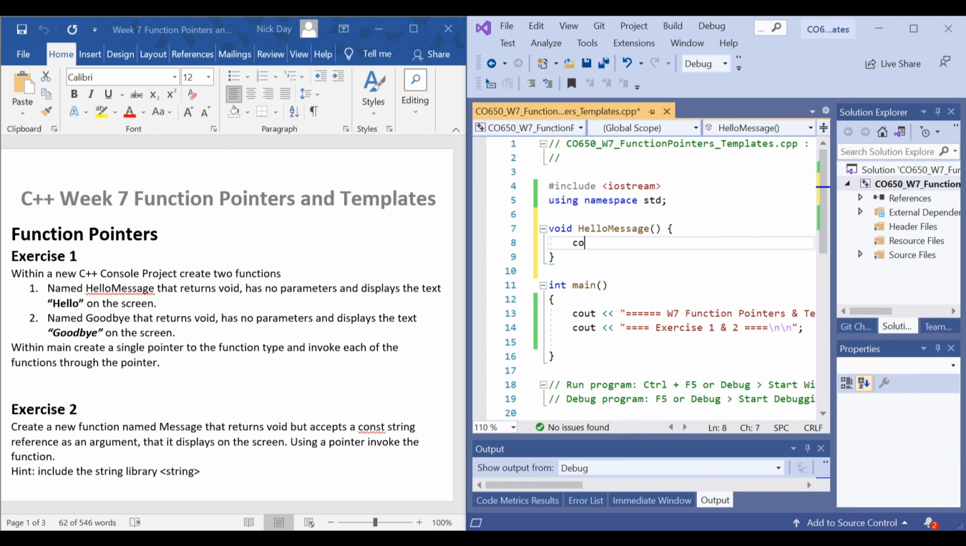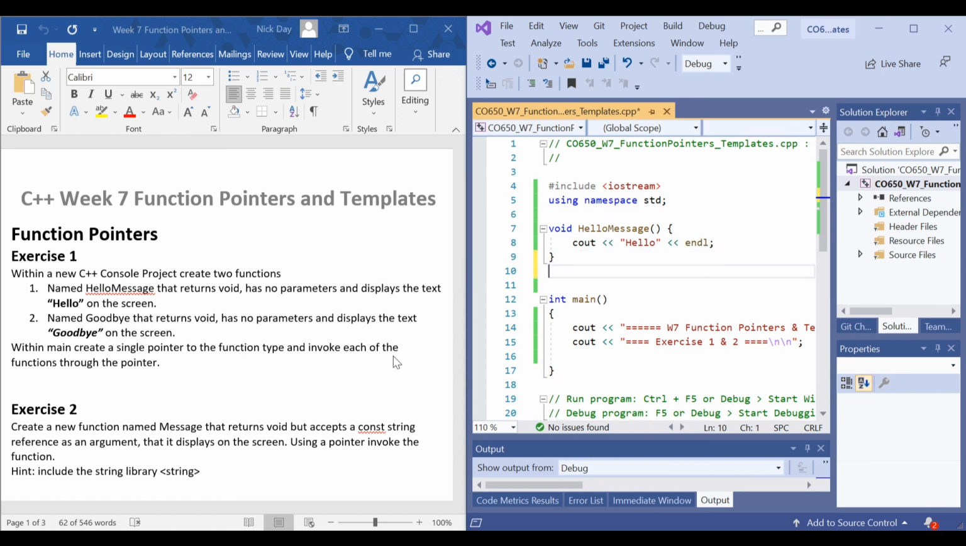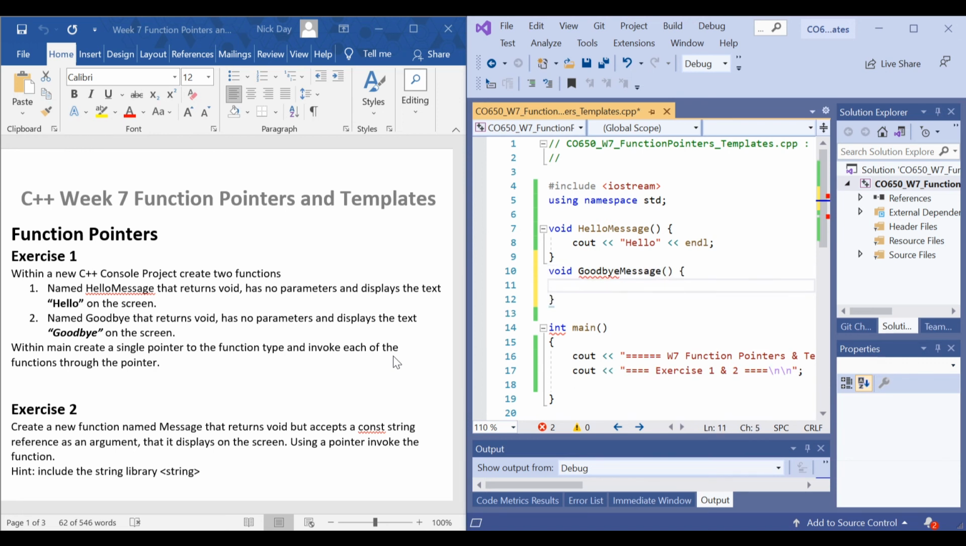Here, and within that, we just want to print out hello. Okay, so fairly simple. Hopefully it won't be a challenge for you. And then we also want to set up another one for goodbye. So let's do something similar. Goodbye message, like that. And again, just print out goodbye.